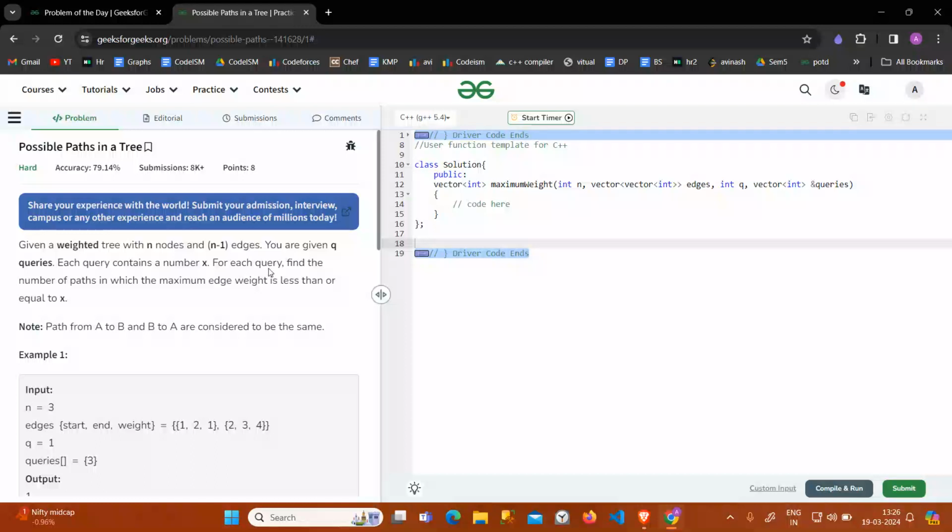Today I will be discussing the problem of the day of GFG, that is possible paths in a tree. Okay, so we have been given a weighted tree. You know what a weighted tree is, and obviously there would be n minus one edges, and you have to process q queries.